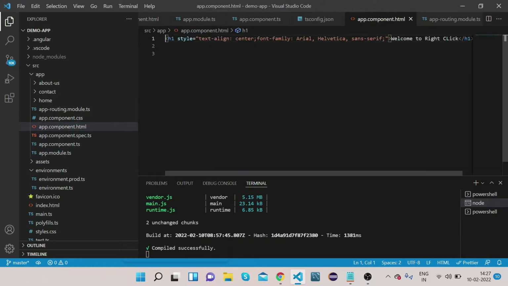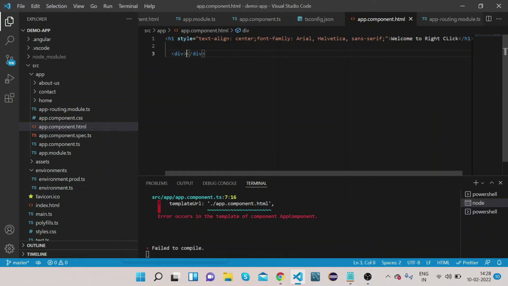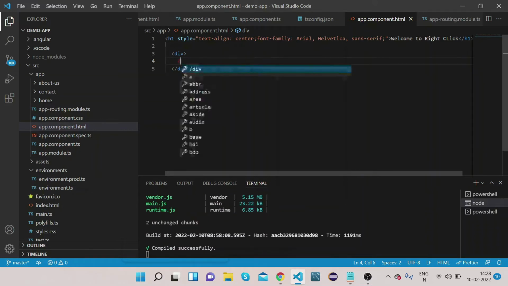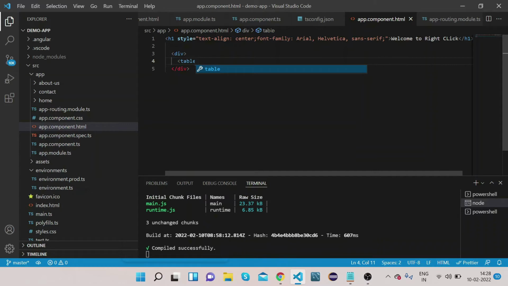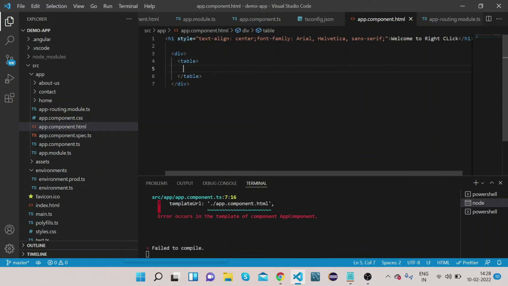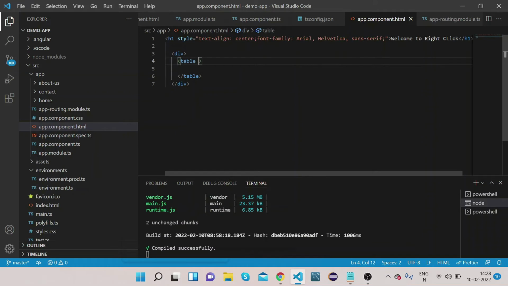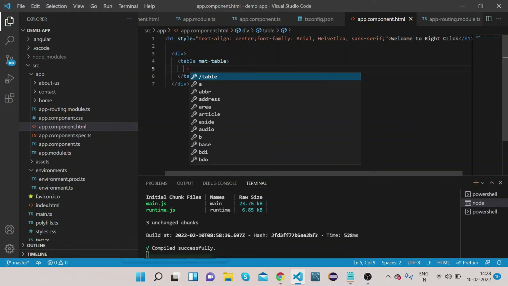So in the HTML, first of all, we will create one div. Okay, inside this div we will create table. Okay, so name it as table. So table tag is used to create table. Now in order to make it as material table, we need to add mat table tag. Okay, now since we have written the tag for table, now we need to add the columns to that table, right? So let's add that also.